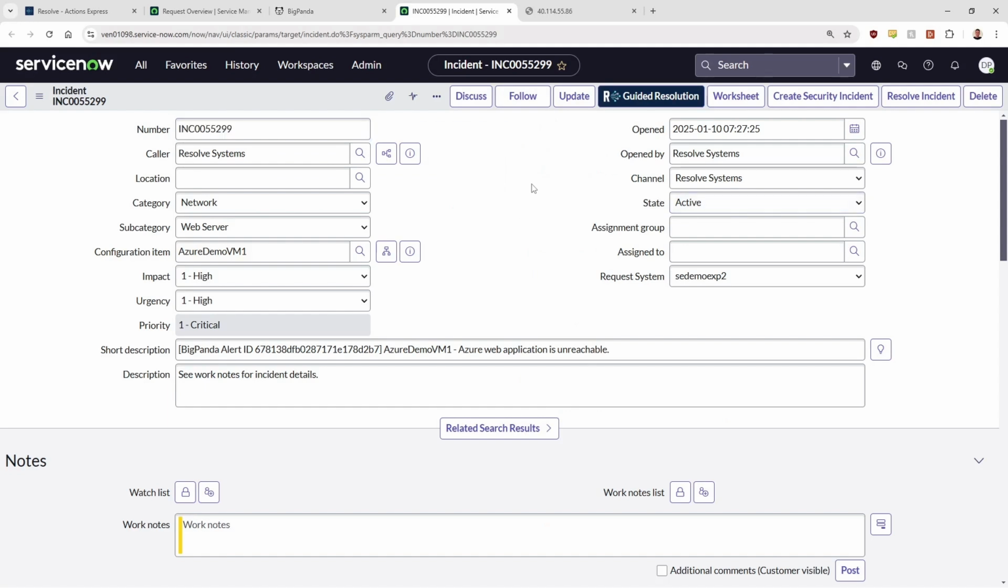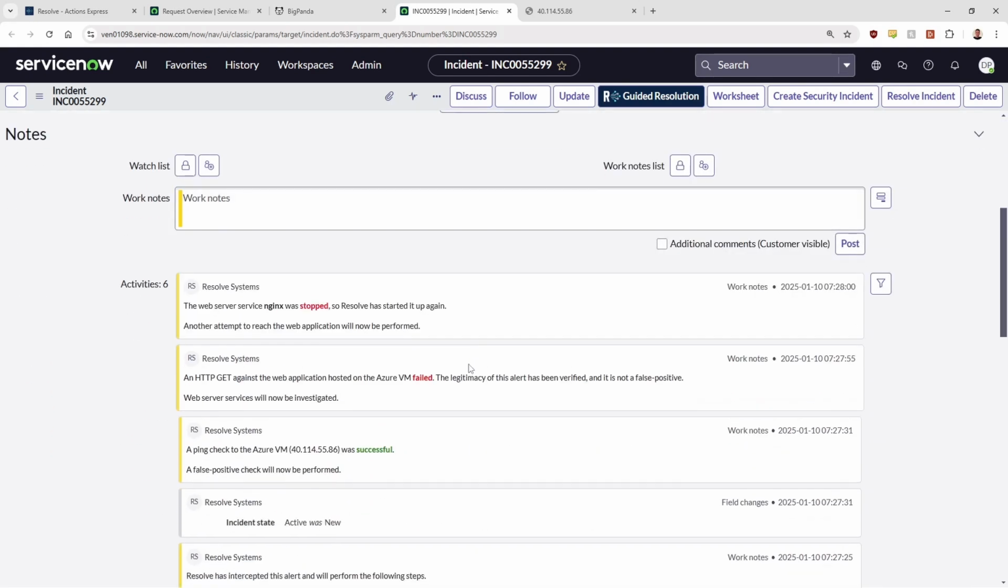We've also got a direct link to the ticket that was automatically created. So the intelligent Resolve workflow is able to do things like properly categorize, subcategorize the ticket, link the configuration item, as well as insert any other dynamic information from the alert into the ticket.